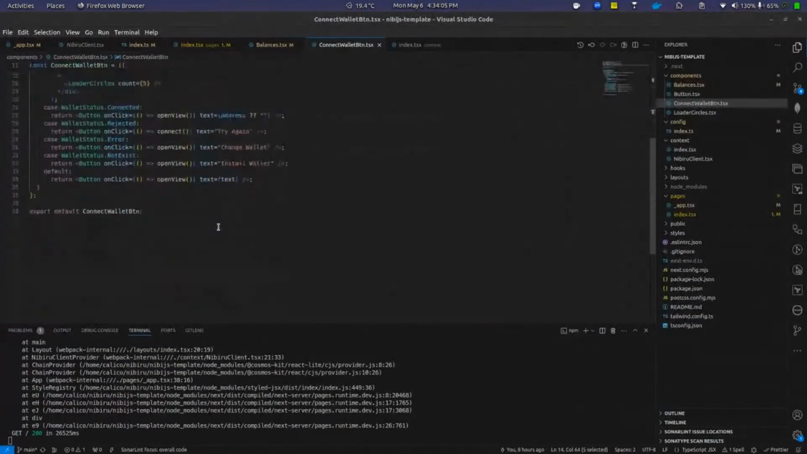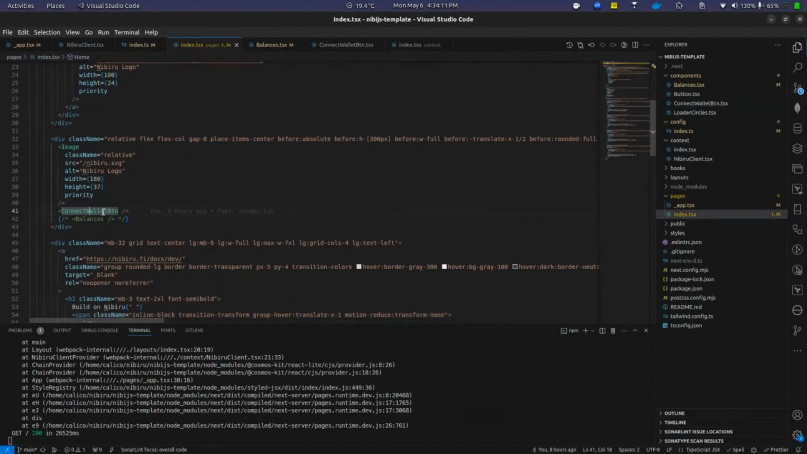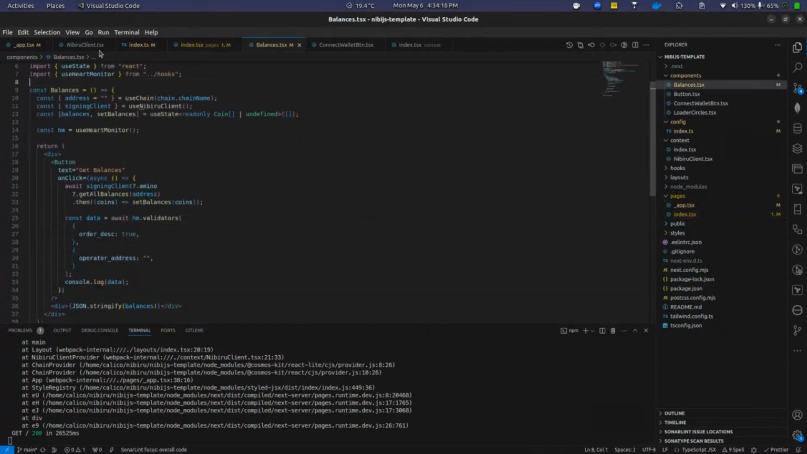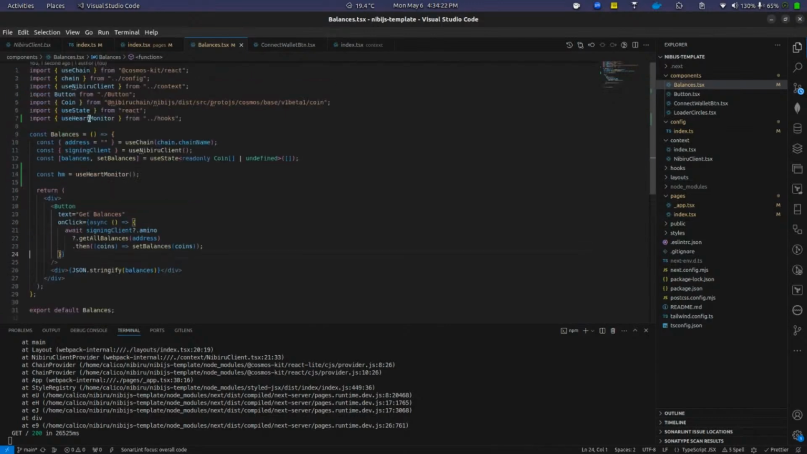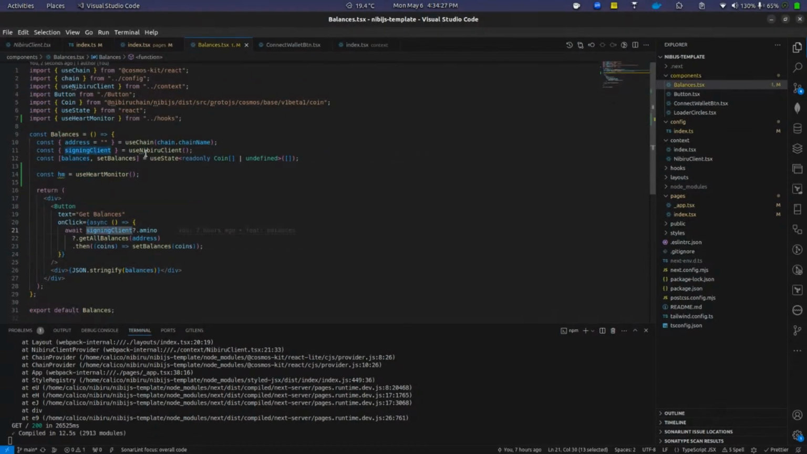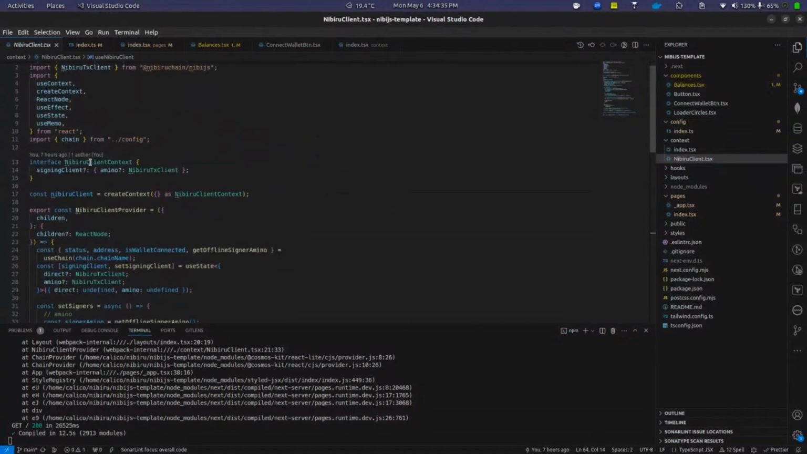Now that we have that, let's run some queries and transactions from here. There's this component called Balances that I've created. This is fairly simple, and we're going to add more to it. In this component, we are basically going to fetch the balances and then save them in our balances state. The signing client that we've created comes from our useNibiruClient hook, which, if you remember, is our Nibiru client provider.